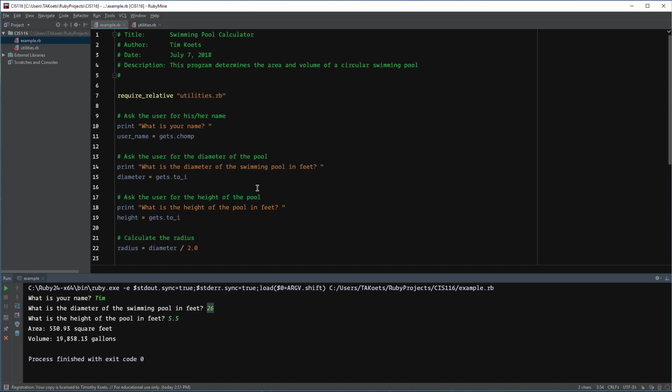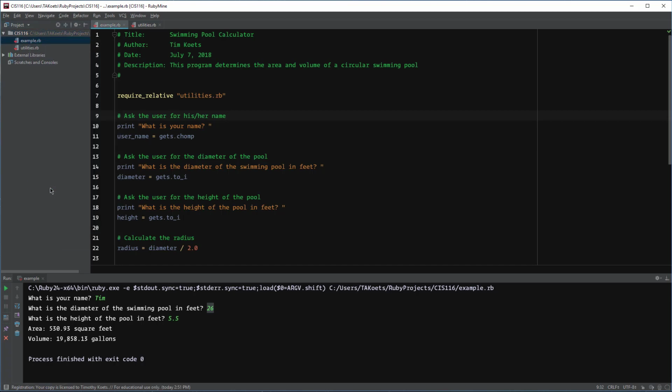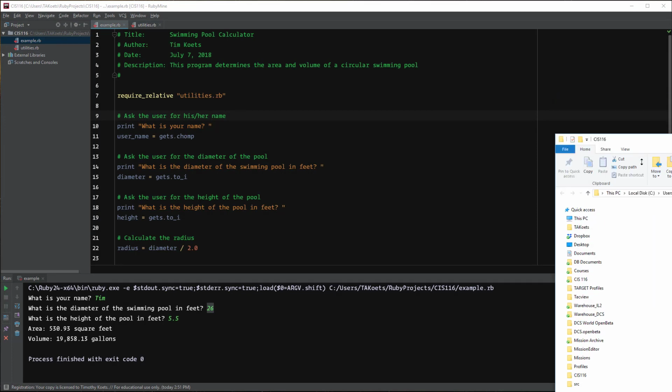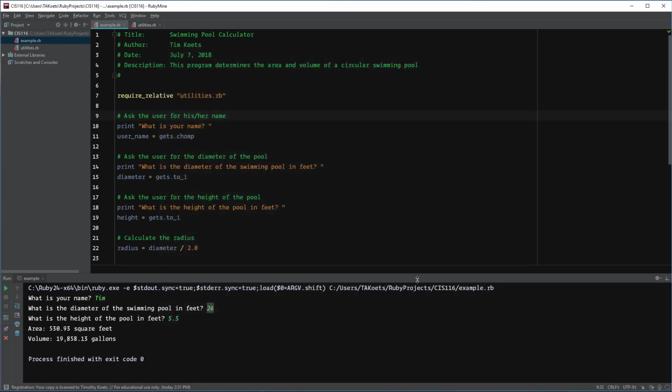So that's the process. And this is the file right here, example.rb. That's what you would submit. You can right click on it and go down to show in Explorer, and it will actually pop up for you the path where it's located. So there it is right there. I could take it and then attach it into Blackboard and so forth.